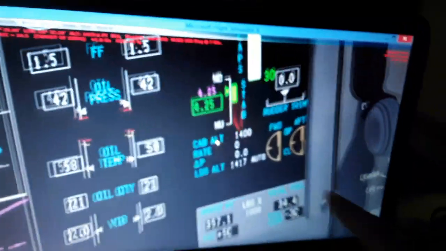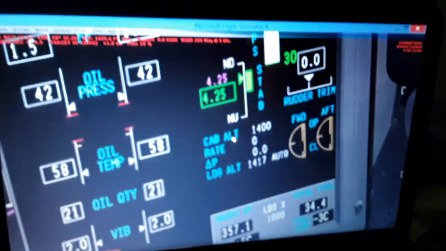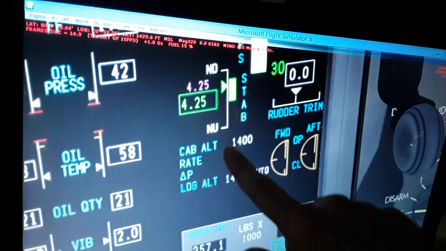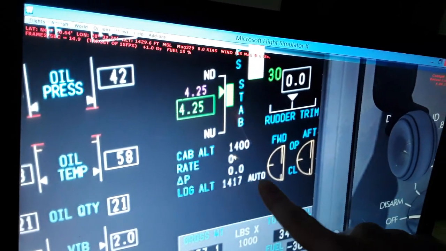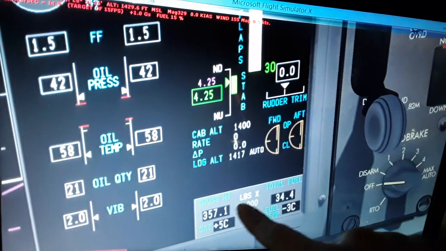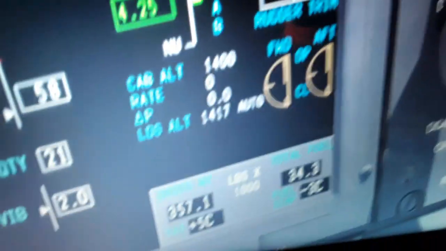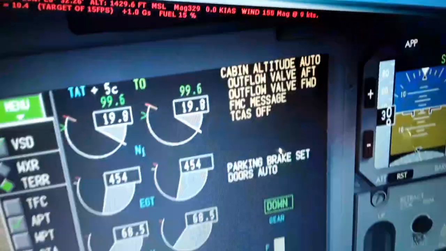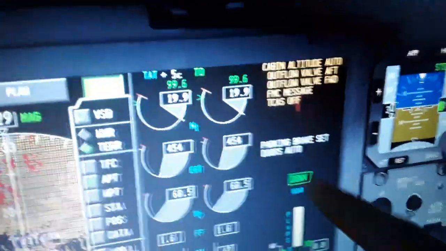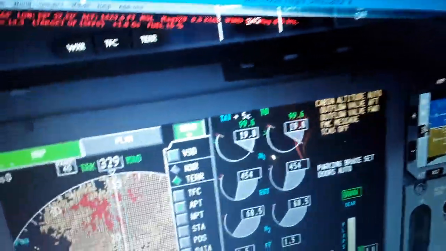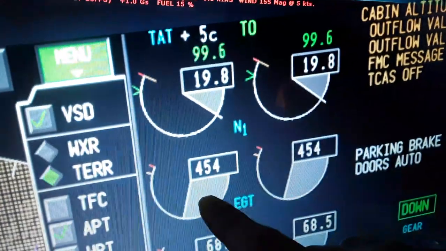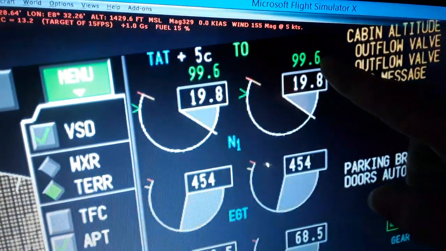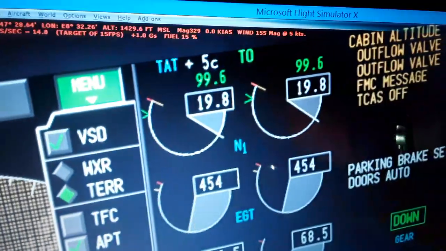So you see also we have the outflow valves position, the cabin pressurization, climb and descent, cabin altitude, rate of climb and descent, differential pressure, landing altitude, gross weight for takeoff, and total fuel temperature, minus 3 degrees right now. You see the warnings also for the outflow valves over here that we open. We have the N1, which is the low speed starter of the low pressure compressor in one of the turbofan engines, left and right, the exhaust gas temperature per engine, the idle setting, takeoff, gross weight, maximum thrust, green, yellow, and red.